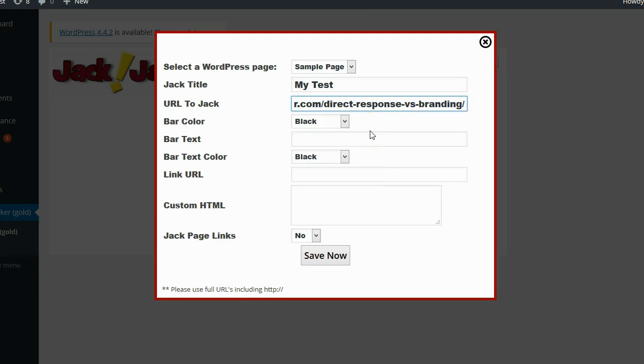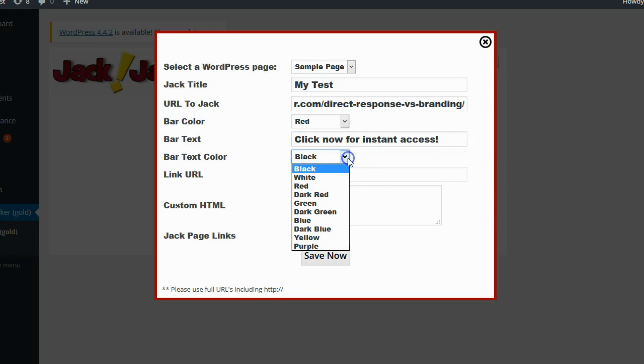It's going to ask me for the color that I want of my call to action bar. So I'm just going to go ahead and choose a color that I like. I like red. It's going to ask me for my call to action text. Now this is going to be the clickable text that people will see over the website that I'm jacking. I'll go ahead and enter. It's going to ask me for the bar text color, the color of the text that I'm putting inside of my bar. And I like yellow over red, so I'll go ahead and pick yellow.